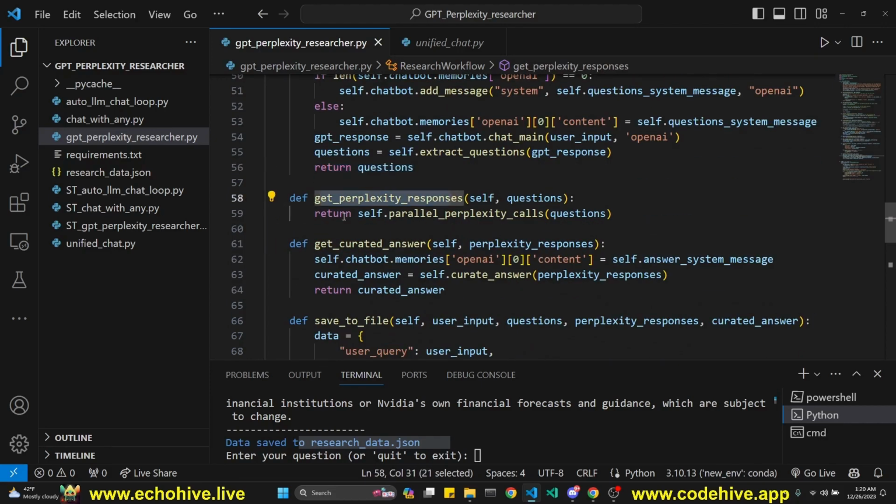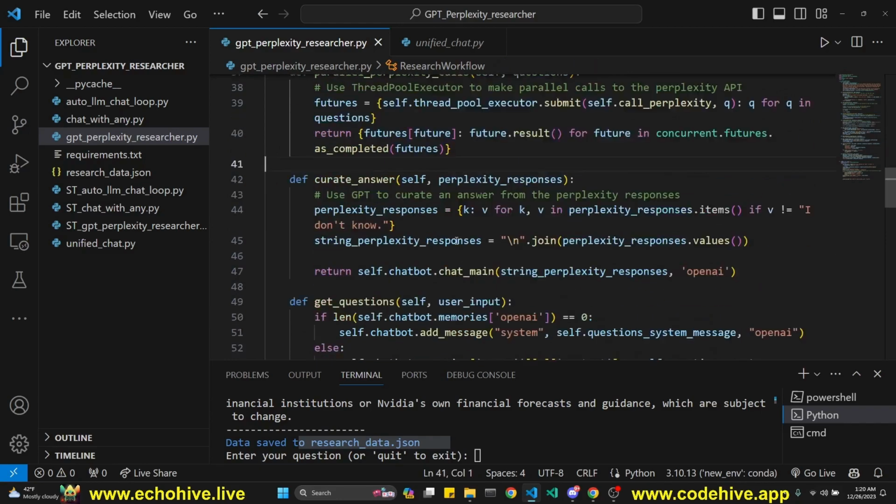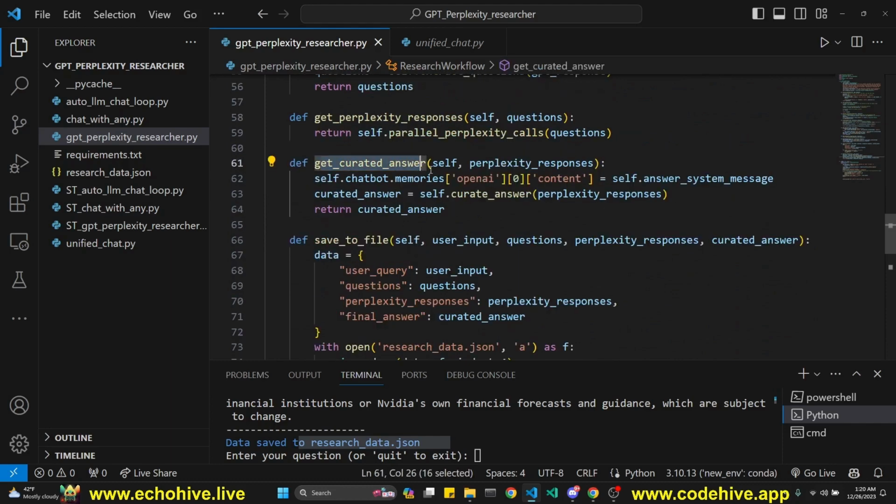Then we have a function that calls self.parallel perplexity call question with the questions, which is going to call this function, which uses thread pool executor to make 3 separate calls in parallel to Perplexity API. And then we have our get curated answer.